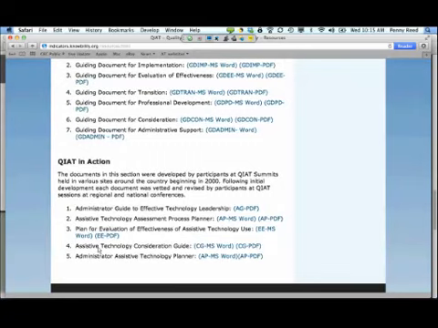I saw that someone typed in that they couldn't find the handout I talked about. Down here in QIAT in Action, at the bottom of the resources page, you can see the Assistive Technology Consideration Guide. That's the one I showed you earlier in the presentation, and on the second side of it, there were the resources that told you about GPAT and WADI and OTAP and all those acronyms.